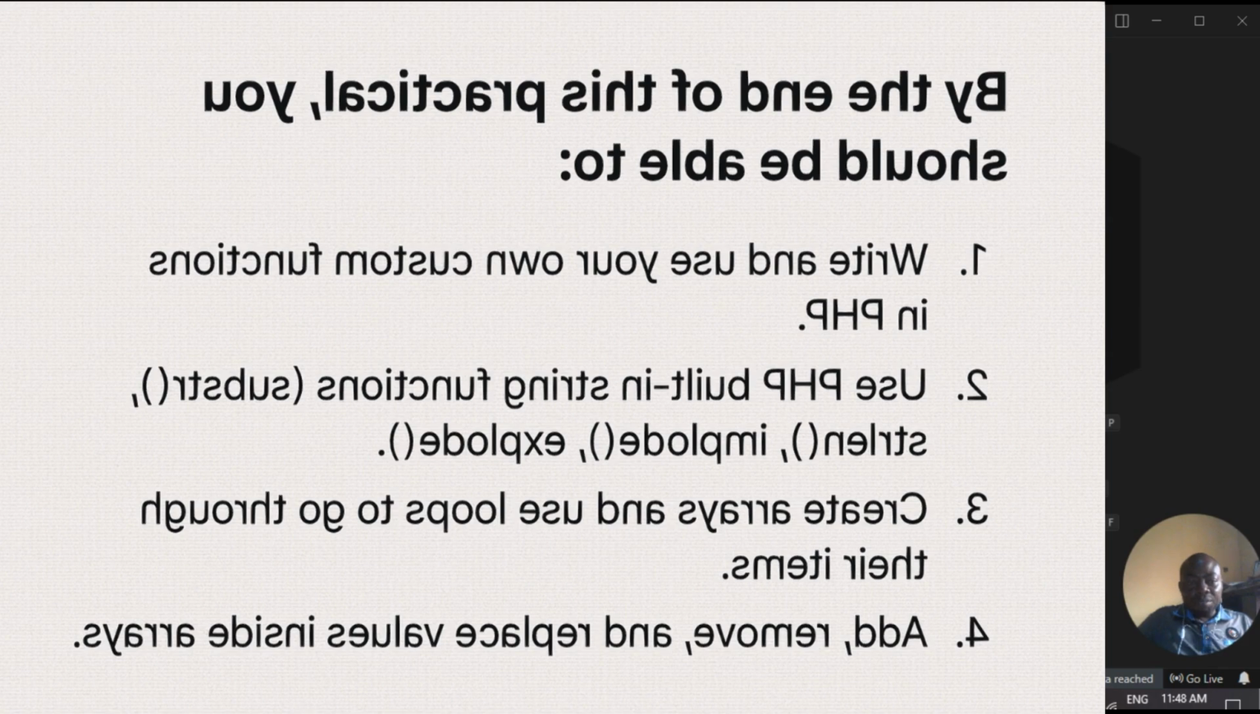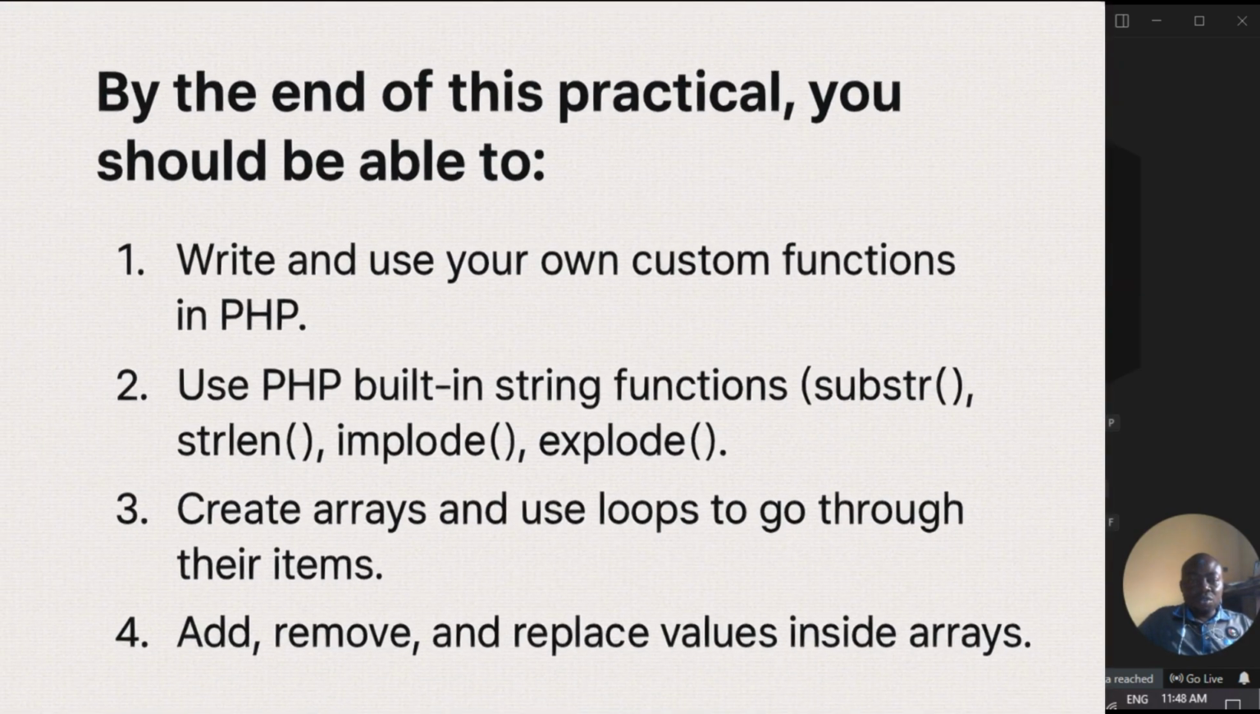By the end of today's practical, it is expected that you students should be able to write and use your own custom functions in PHP. You should also be able to use PHP built-in string functions such as substr, string length, implode, and explode, etc. You should also be able to create arrays and use loops to go through the array items. And finally, you will also be able to add, remove, or replace values inside arrays. So these are the things we'll be doing today in the practical.